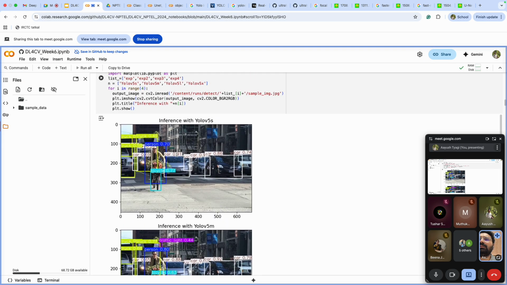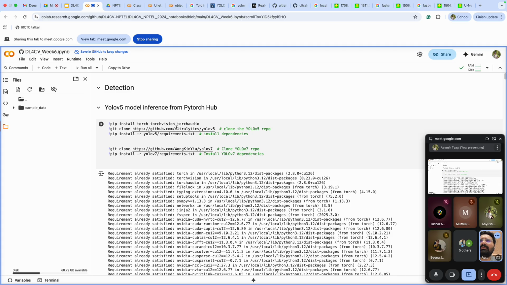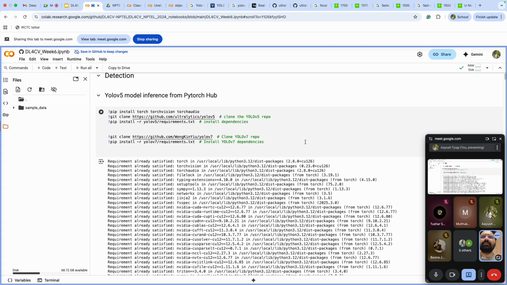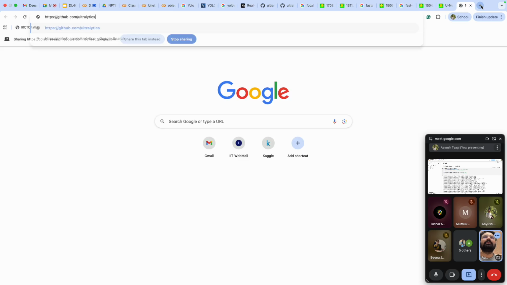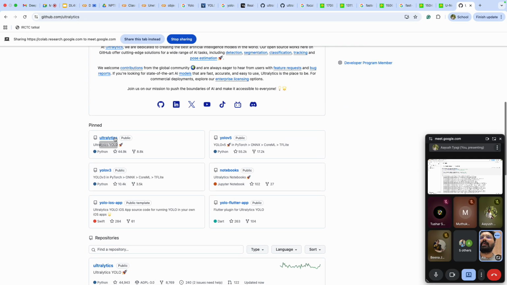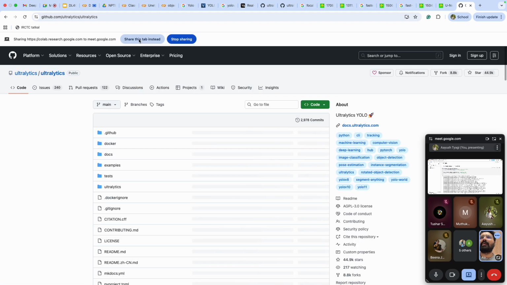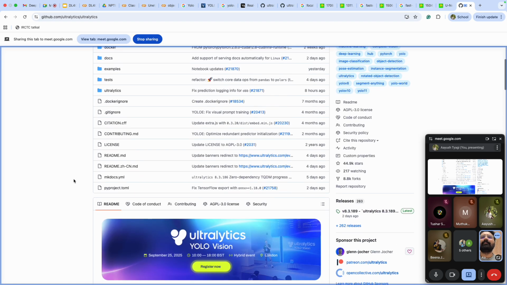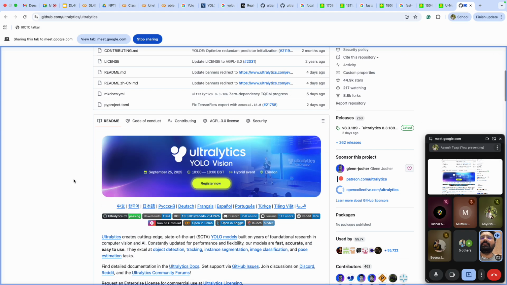Yeah, so this was actually YOLO V5. I just wanted to show you the demo for that. So this is the repo actually. If you go to this, this is a repo for YOLO. They are actually maintaining the latest versions of YOLOs which are coming up.